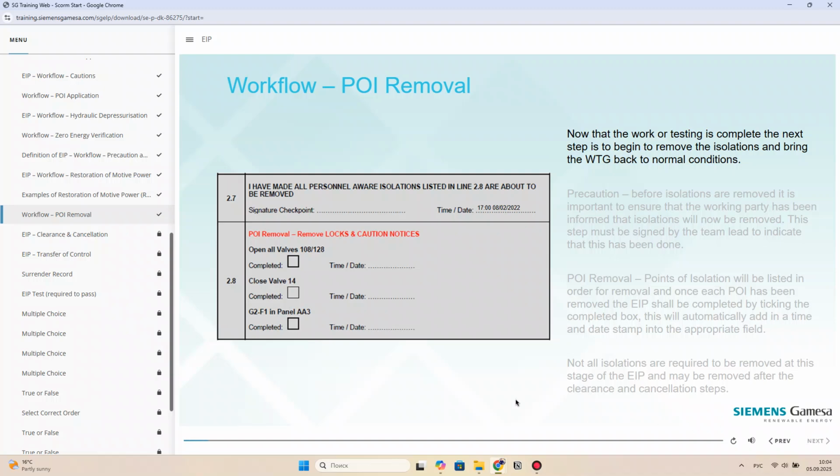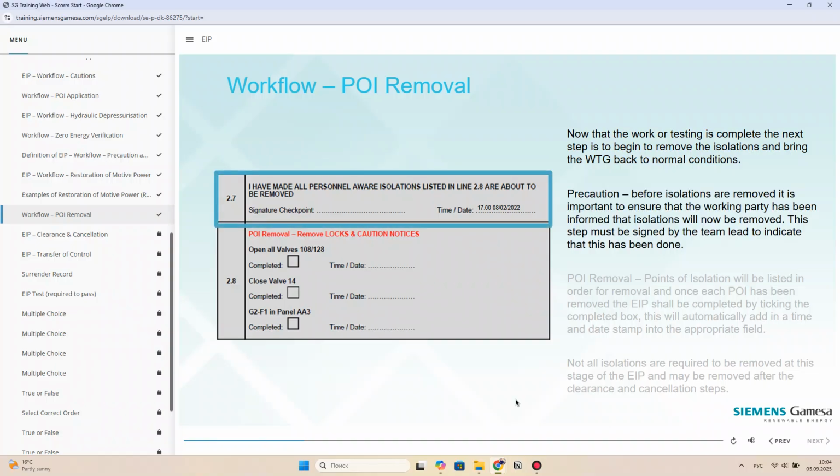Now that the work or testing is complete, the next step is to begin to remove the isolations and bring the wind turbine back to normal conditions. Precaution. Before isolations are removed, it is important to ensure that the working party has been informed that isolations will now be removed. This step must be signed by the team lead to indicate that this has been done.